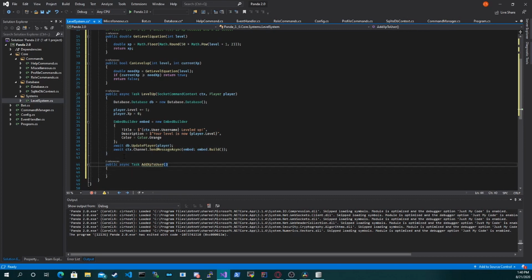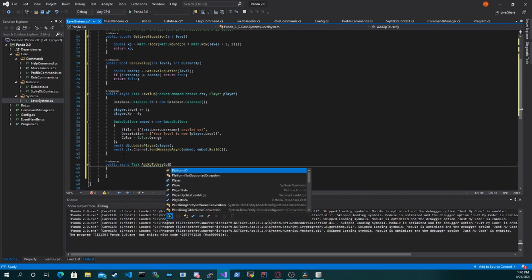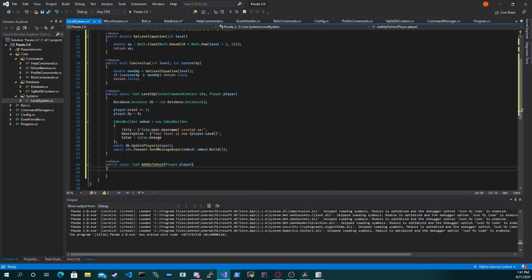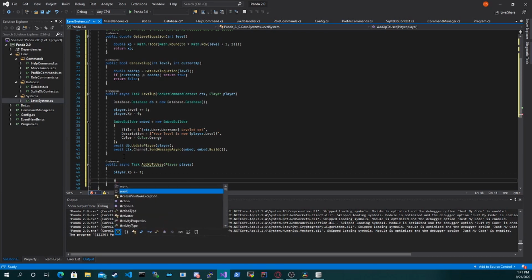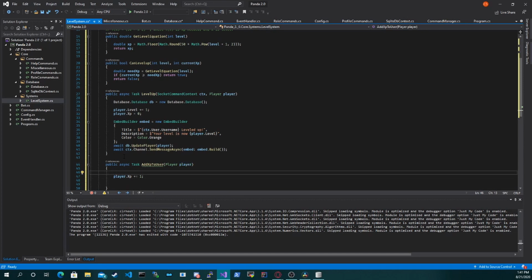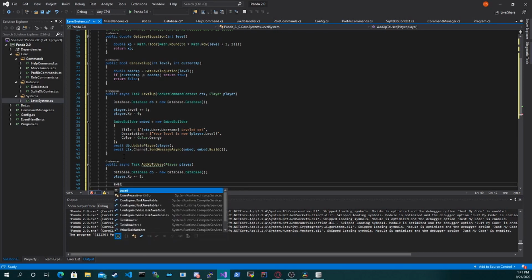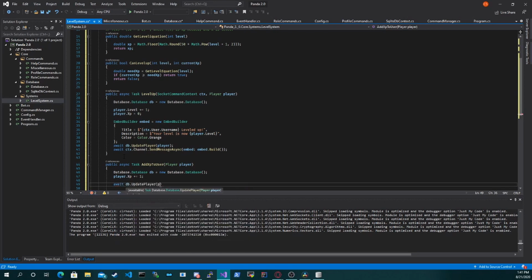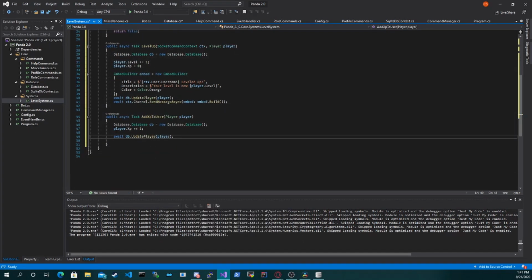Next thing we need to do here is now add XP. So what we do is player.xp is going to just be plus equals 1 here. We can't do await yet because we need to create the database. So we're just going to do database.Database db equals a new database.Database. And now we just do await db.UpdatePlayer. That's simple.